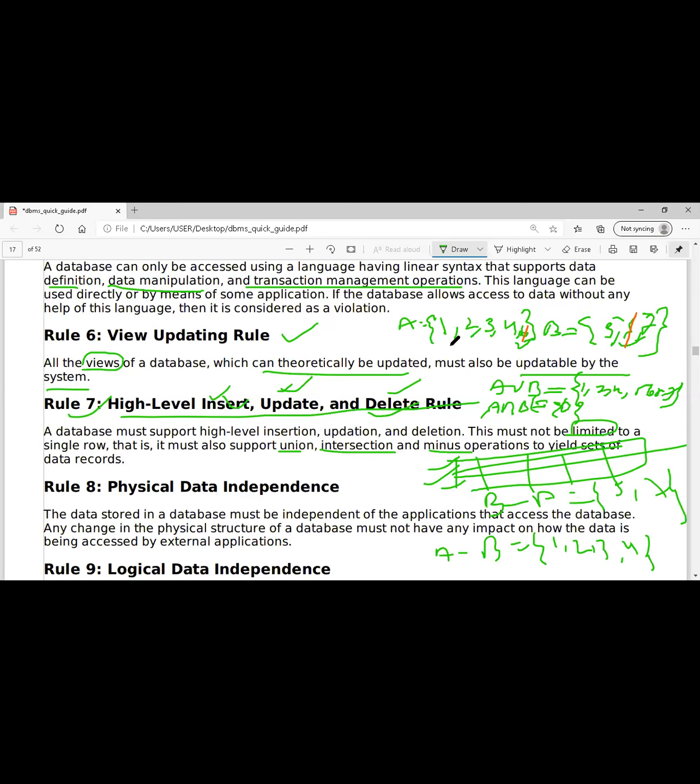So if I say A and B, whichever are left out, that means the matching from both the tables, remove it, and you display the data from A only. If that is A minus B. If I say B minus A, the data that has been matching, remove, and B is the prior one, so display that. So whatever you have done in mathematics, the same combination. So here also high level insert, update, delete should be applied, as well as it should support the union, intersection, minus operation on the set of data records.